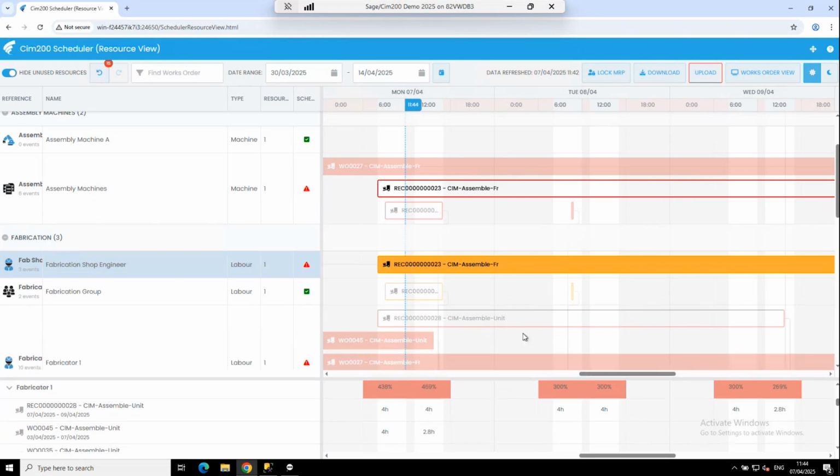So that's a very brief overview of Scheduler. Once you have done your amendment, you can just upload, and it will upload every single operation within Sage or CIM.